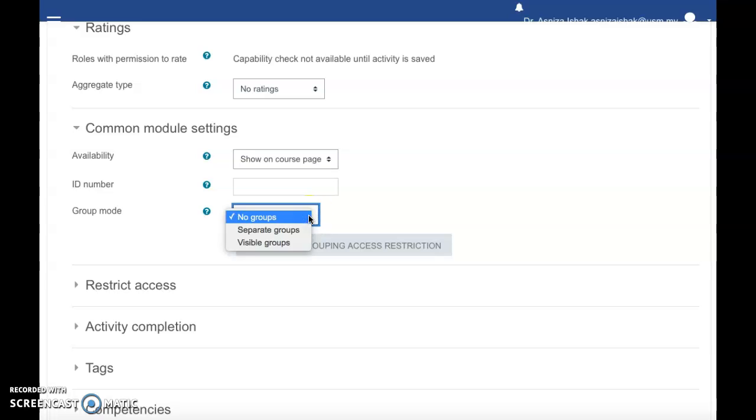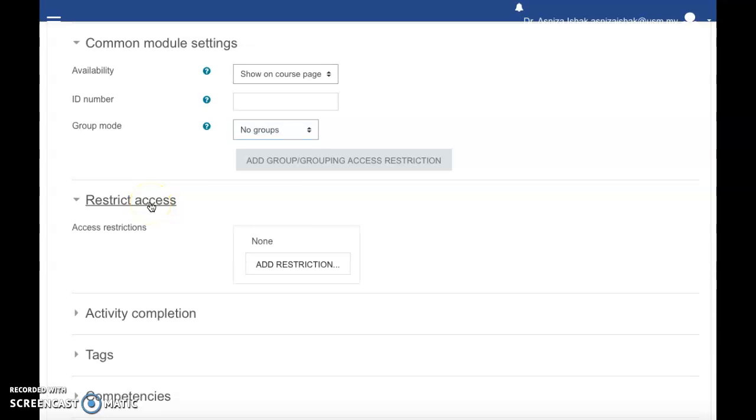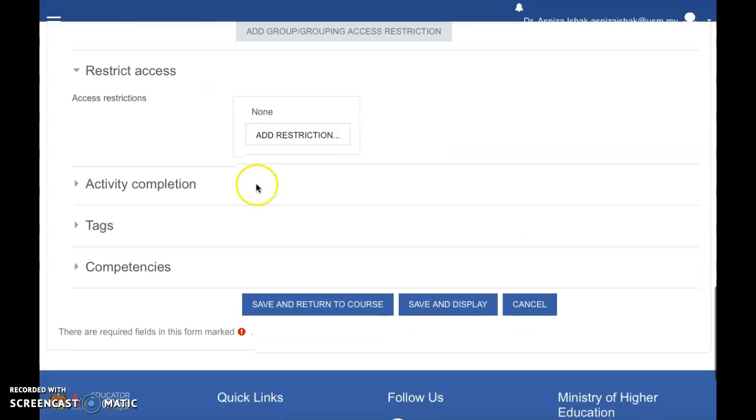If you have separate groups, you can add separate group and visible group, but usually we don't assign any group, which means anybody can answer or participate in the discussion of the forum. For restriction access, if you want to make your forum restricted, you can add restriction, but I usually don't put any restriction access to my forum.